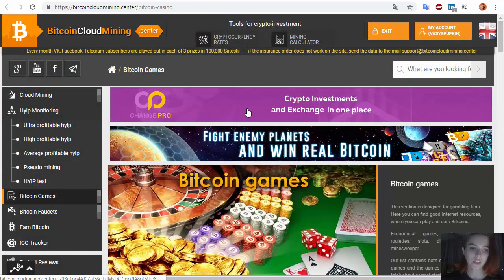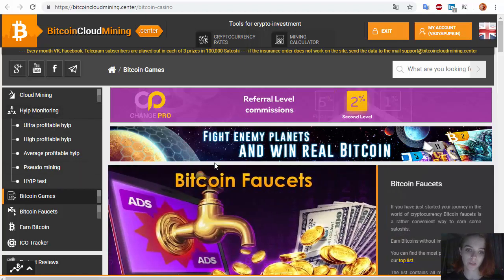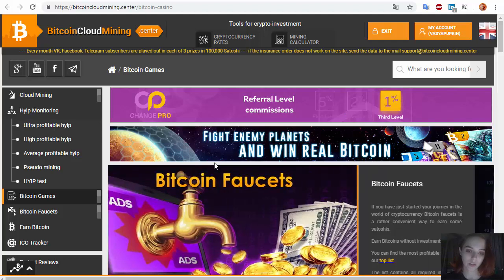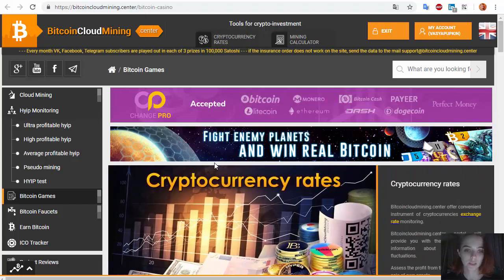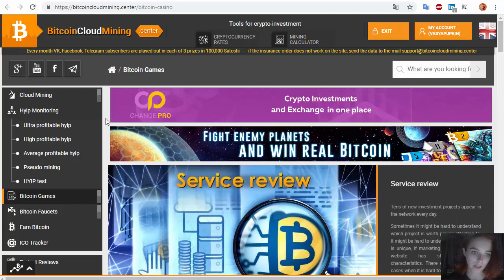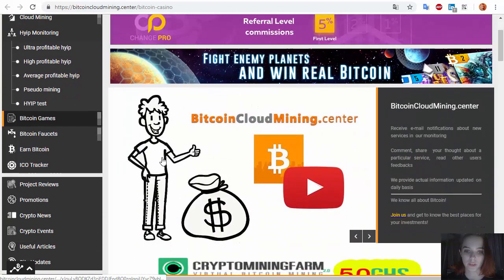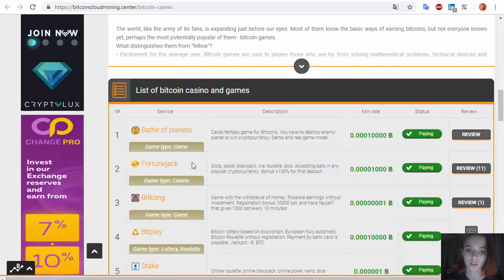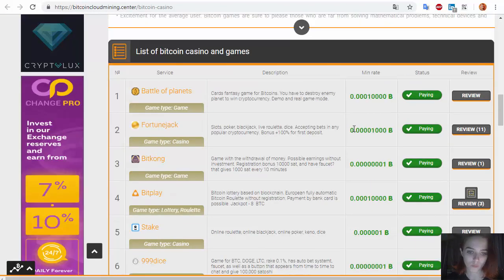The next section is Bitcoin games. This is a kind of gambling entertainment, looks like some type of casino, lotteries and quest tasks with real payouts in cryptocurrency. On our website, the Bitcoin games section is presented in the form of a rating table, which helps you to find and choose a profitable game, see the detailed overview, see the rules, minimum rate, status.